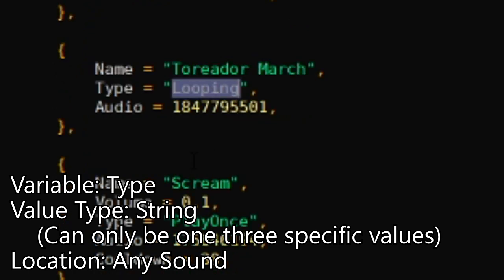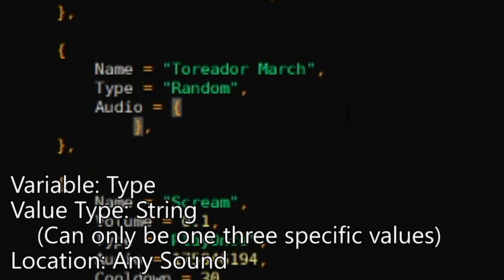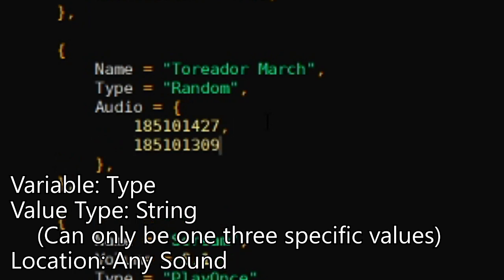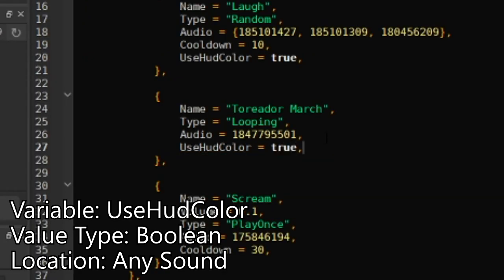It can either be a play once sound, which means that when you press the button, it will play once and then a cooldown will initiate. It can be a looping sound, meaning that you can toggle it on and off, or it can be a random sound. If it's a random sound, then audio will have to become a list of audio IDs. Just like this.